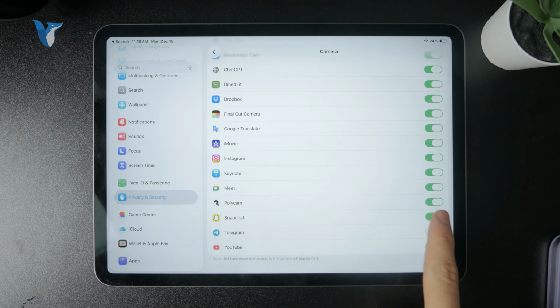So for example, as I said, the social media apps usually require it because it's important there, like Snapchat or whatever needs to have access, but plenty of other apps too. So this is where you control it. So yeah, that's kind of how it works.